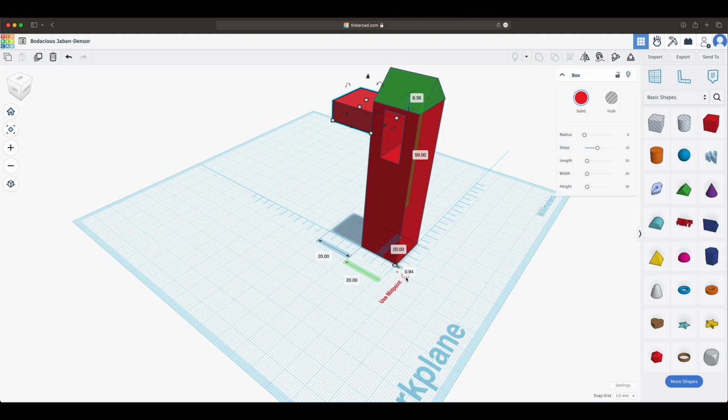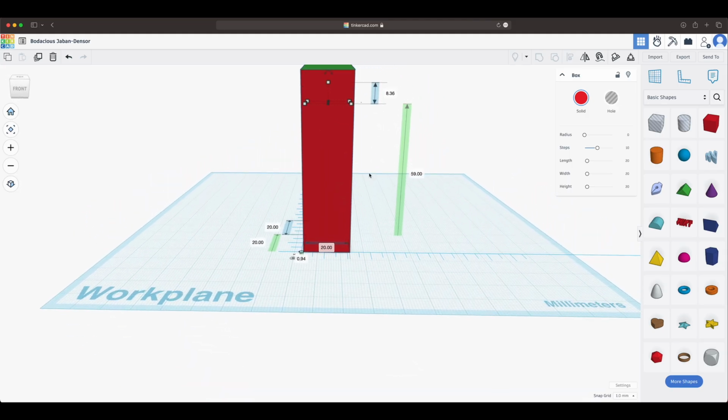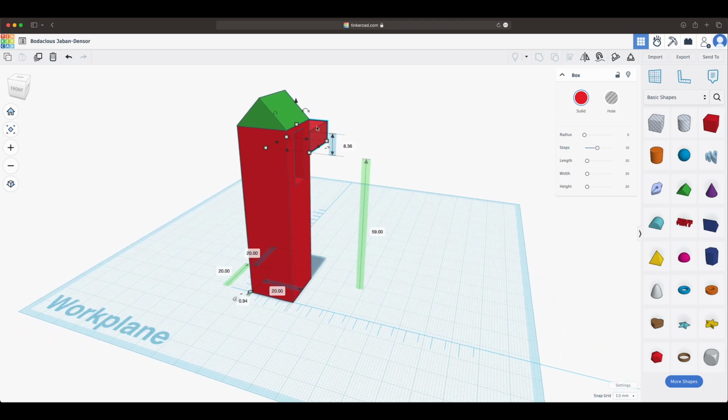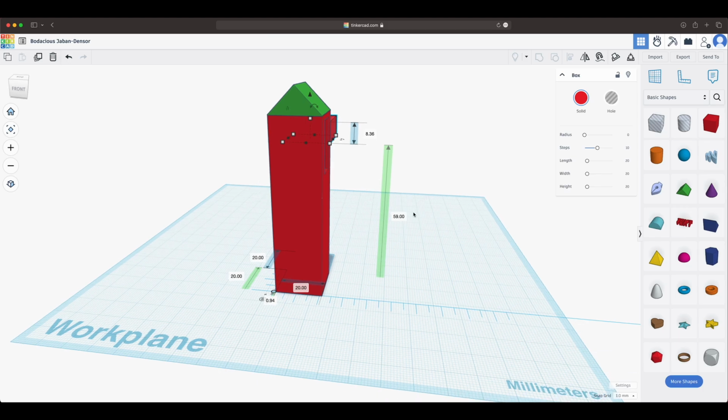Now this use midpoint button, as you can see, 8.36, that is this height. And this is 59 up. So these two lines are exactly the same. If I click on this use midpoint, you can see this goes up to the midpoint of this dimension. So maybe you wanted to use it for some reason. There you go. To get rid of your ruler, just click on Dismiss Ruler.